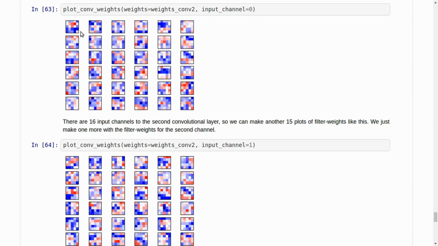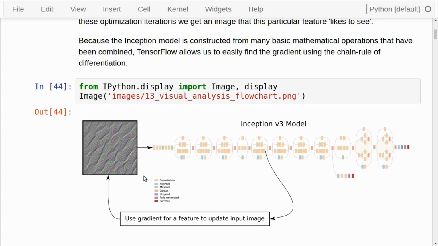The problem is that we can't really see what the convolutional filters are trying to recognize in the input image. So we need another technique for doing that. The basic way of visualizing what happens inside a neural network is shown in this flowchart here. We start with an image full of random noise and we send it through our neural network. Then at some point where we want to visualize what is happening, we calculate the gradient of a feature or a neuron inside the network with regard to the input image. And then we update the image so that the feature is increased. And we do this many times.